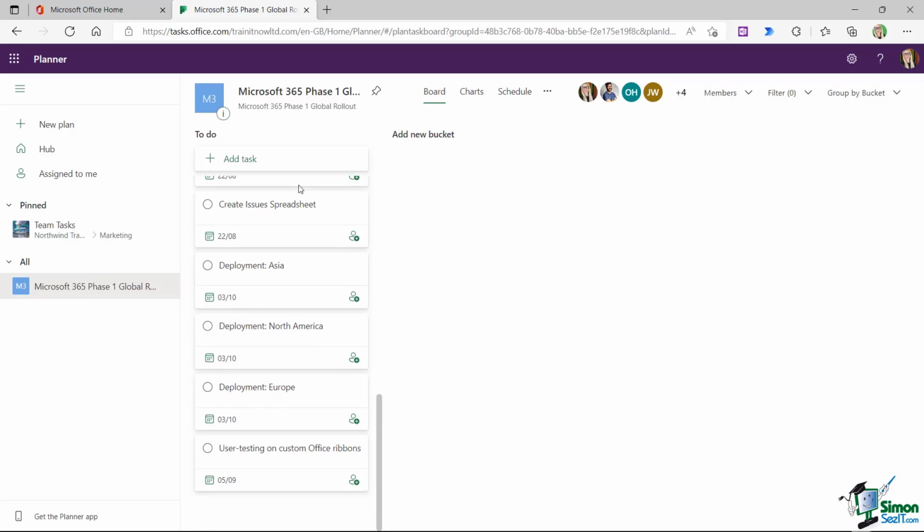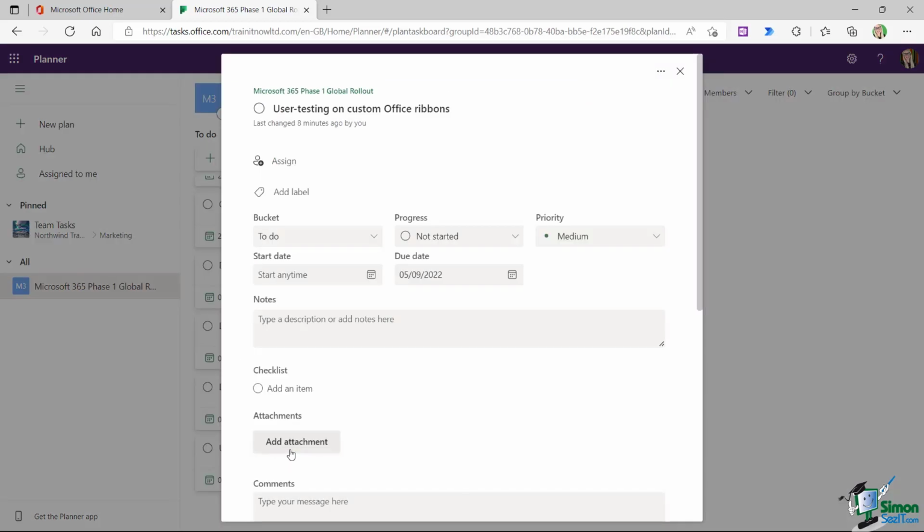So I'm going to scroll all the way down to the bottom. Now if I want to edit this task that we have right at the bottom here, I can simply click on it to open up the full detail window. So at the top here I can see the name of the plan, I can see the name of the task. I can also see the due date, which is the only thing that I assigned to this task when I added it to the plan. So let's take a look at the types of information that we can add into each task.